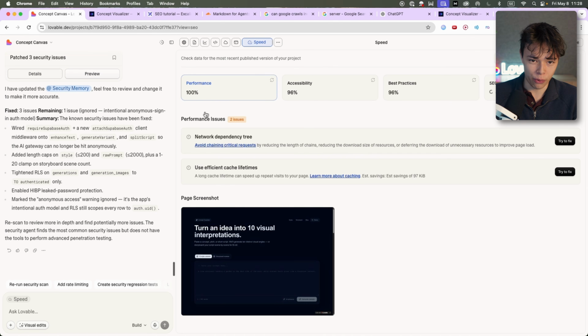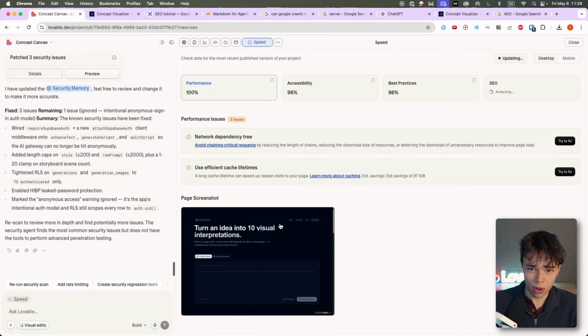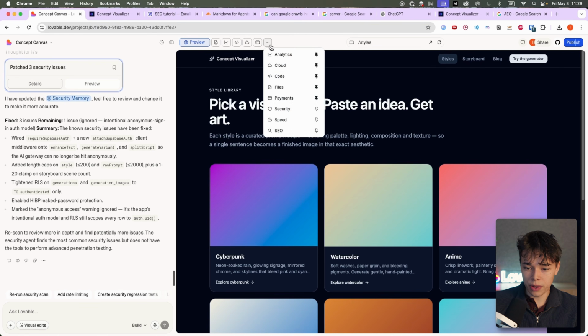Okay, there we go. So our performance is at 100%. Our SEO here is still loading. Accessibility 96%. Best practices 96%. We have some issues here we can fix. Network dependency: avoid chaining critical requests by reducing the length of chains, reducing the download size for resources, etc. Use efficient caching lifetimes. We can try to fix this, but I think it's all good. I'm going to wait for this SEO score to load as well. There we go. Okay, and we got 100% on SEO, which is perfect. So everything should be good to go now.